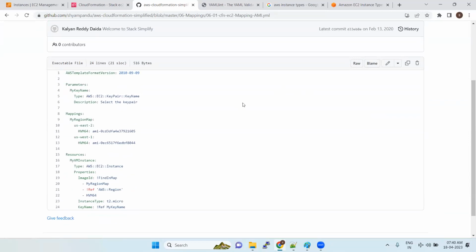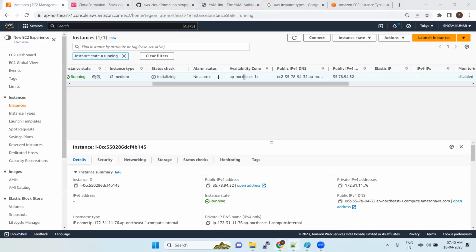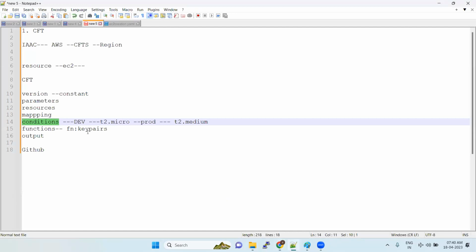Now, based upon the region, I want to map your AMI ID. Currently I'm in the Tokyo region, and I want to carry the same template to another region. I don't want to provide hard-coded values, and I don't want to modify the template every time.